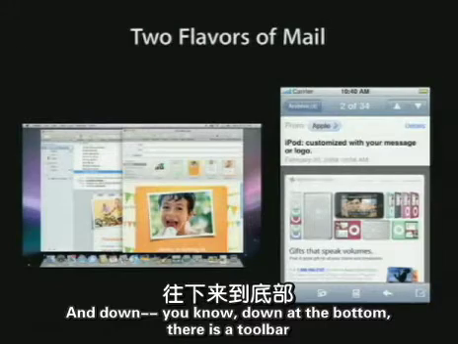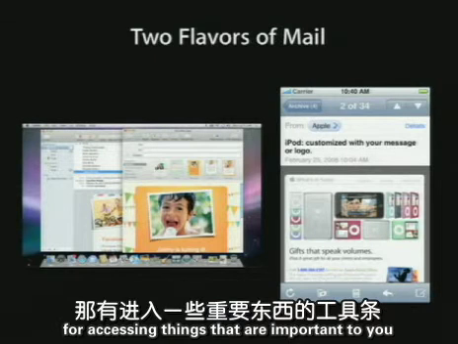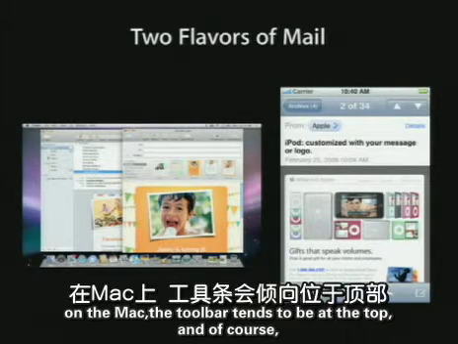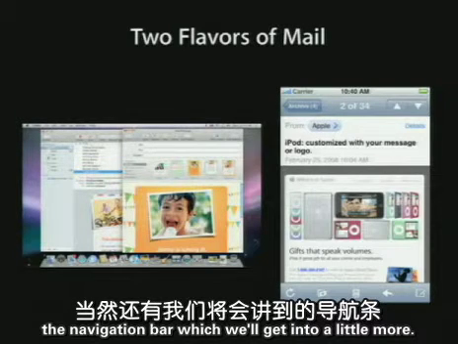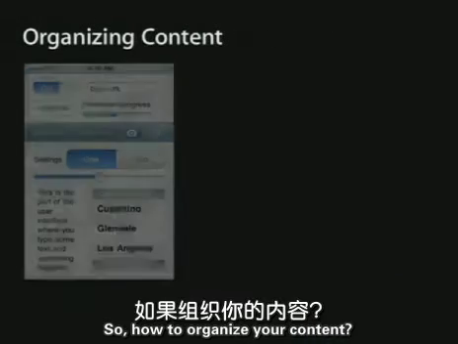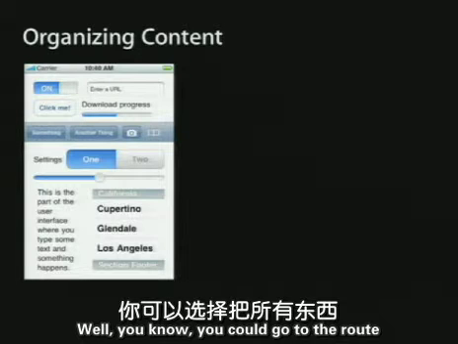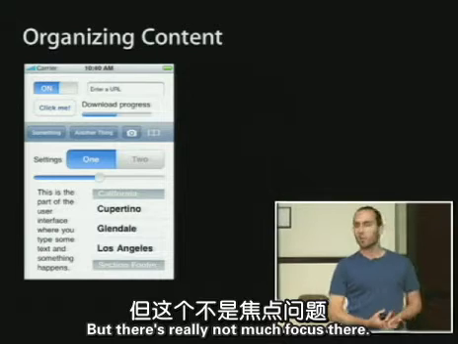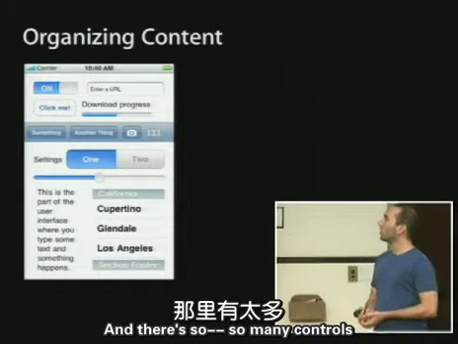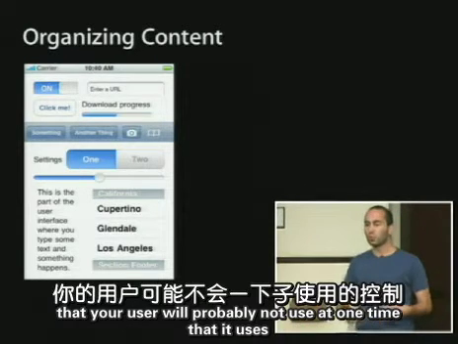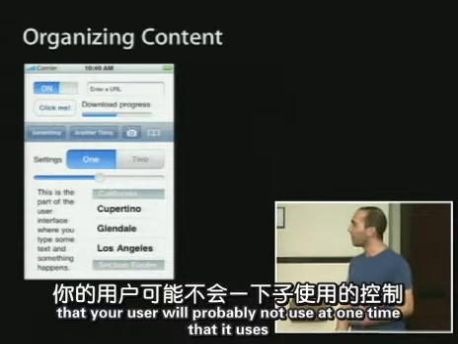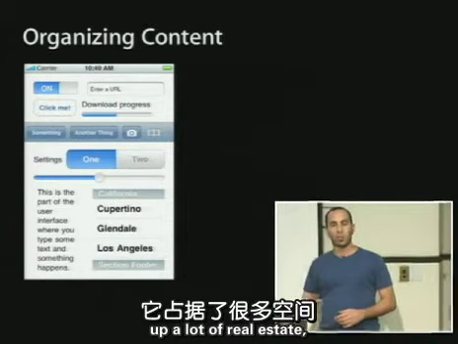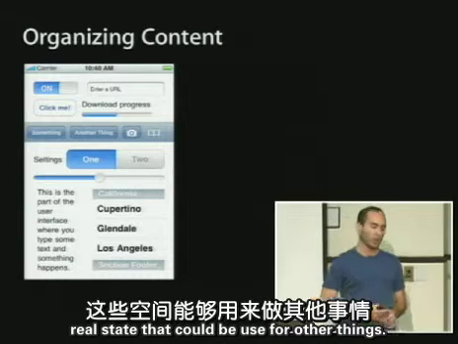And down at the bottom, there's a toolbar for accessing things that are important to you. On the Mac, the toolbar tends to be at the top. And then, of course, the navigation bar, which we'll get into a little more. So how to organize your content? Well, you could go the route of putting everything on one screen, but there's really not much focus there. And there's so many controls that your user will probably not use at one time that it uses up a lot of real estate that could be used for other things.